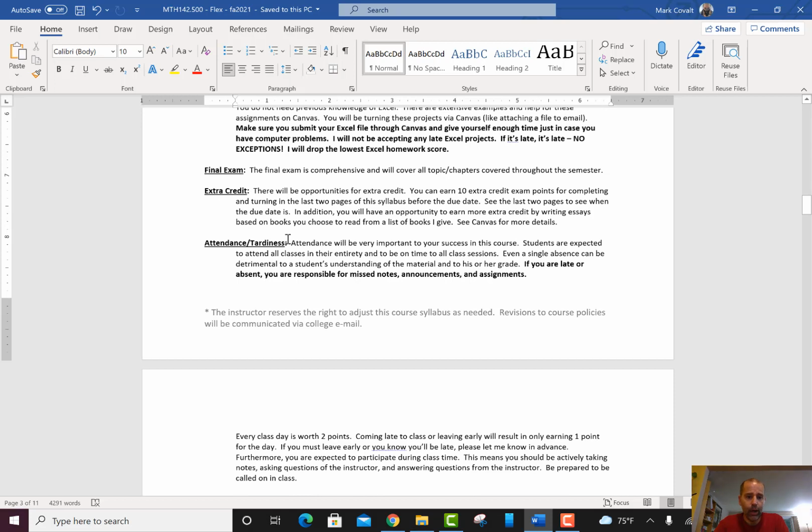Attendance. You get attendance points. You get 2 points per day. If you're late, you lose a point. If you leave early, you lose a point. So if you come late and leave early, or if you don't show up, you lose both points. Attendance is not a huge percentage of your grade, but it is a decent percentage. If you miss a bunch of class, it could cost you the difference between one grade and another if you're borderline at the end of the semester.